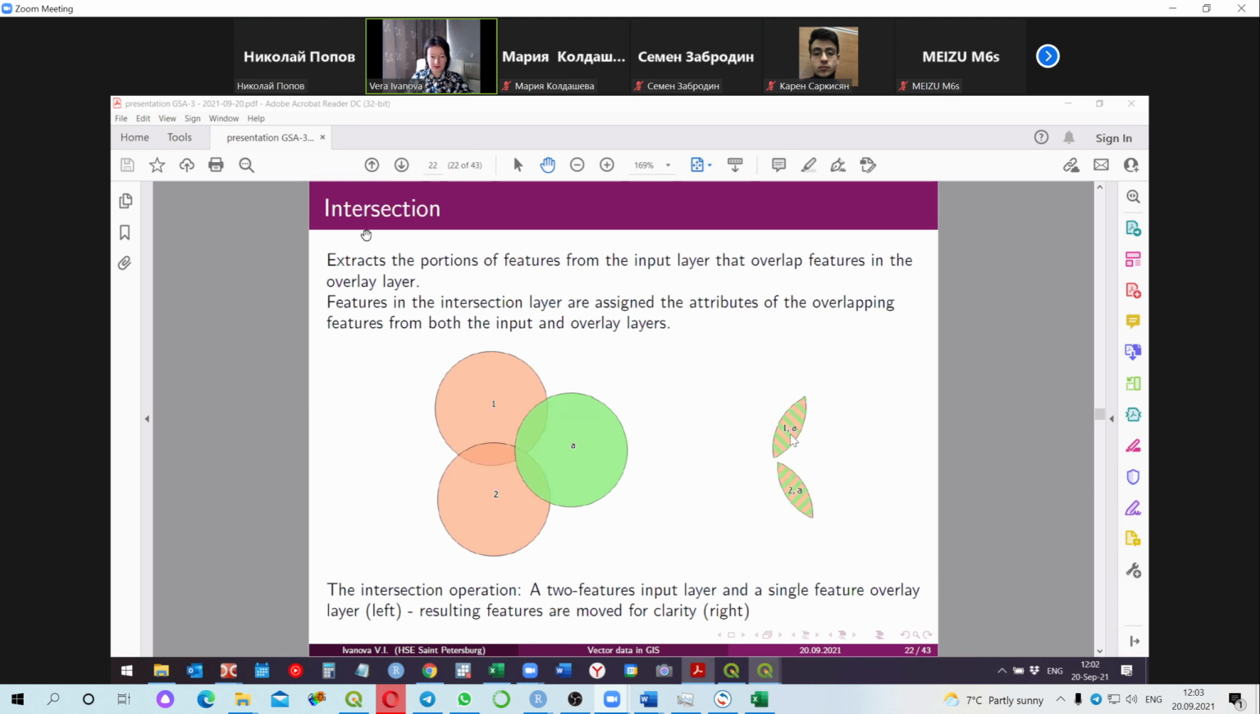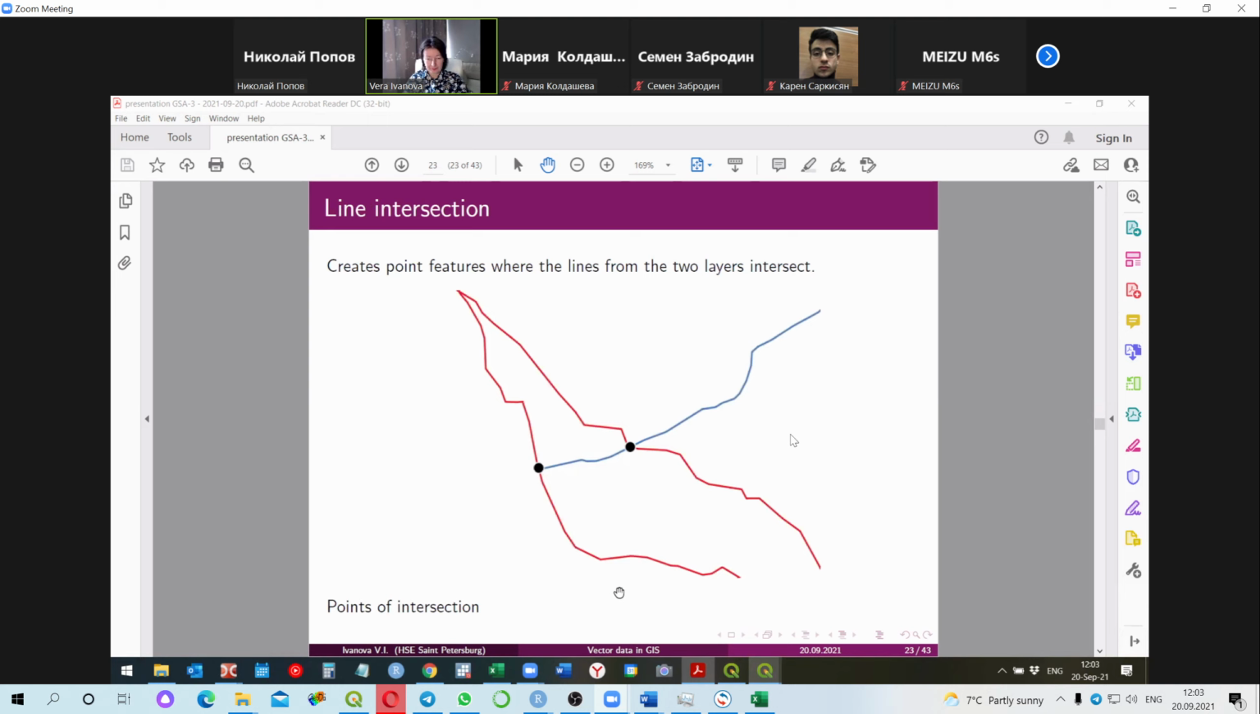Intersection is used for polygon layers, and the intersection operation in this case is the same as for clip. Line intersection creates point features where the lines from the two layers intersect. The points of intersection for the red lines and for the blue line are two black points.